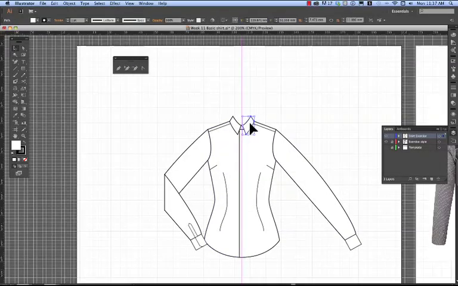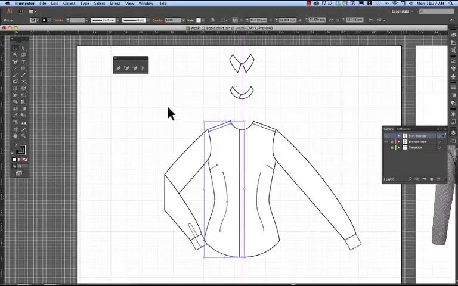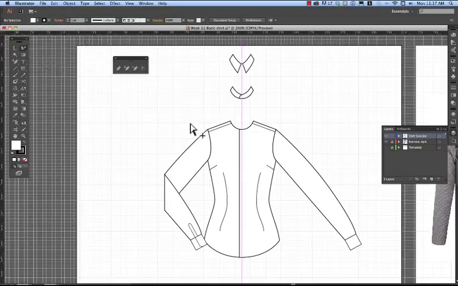I'll select the collar, so holding Shift and my black arrow, I select the collar fall. Shift and black arrow again, the collar stand. And now I delete. Probably best to do this with my group arrow, so remember that's underneath the direct selection. I delete the lines that I don't need.